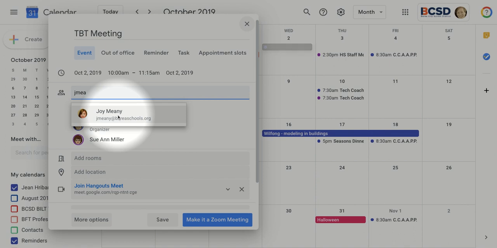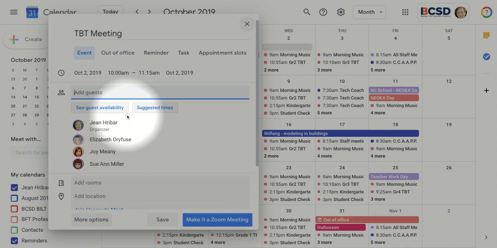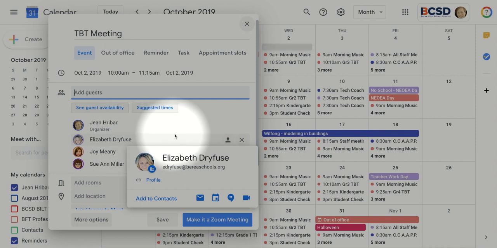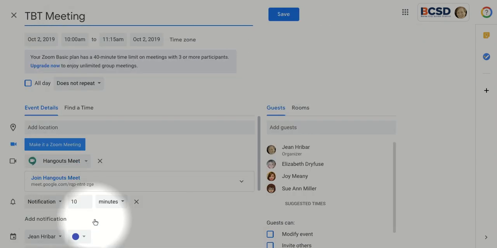Let's see, and how about Libby? I'll invite Libby as well. And you can see my guest list populating down here. If you make a mistake or the wrong name pops up and you clicked on it too fast, you can always go over to the side and click on the X to remove people. The next thing I'm going to do is click on More Options down at the bottom. This gives me all of my options in full screen, and it's a little easier to work with.